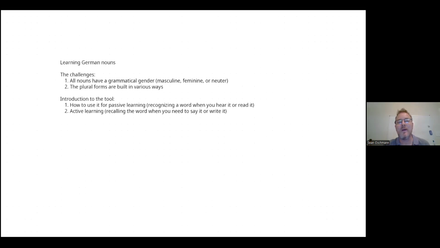So the challenges about learning nouns in German is number one, all nouns have a grammatical gender, which we don't have in English. In English, everything is the or a, and everything is it except for people or animals where we know the gender, which is then he or she. So in German, all nouns have a grammatical gender. So everything is either he, she, or it. If you speak some of the other languages that also have genders like Latin, Spanish, Italian, French, then you are familiar with this concept. If not, it takes a little bit of getting used to.